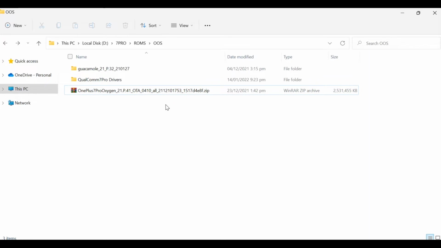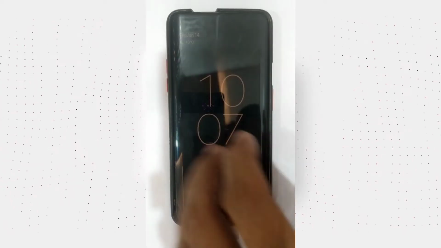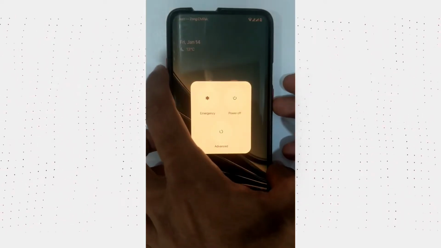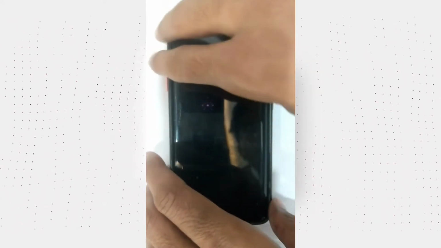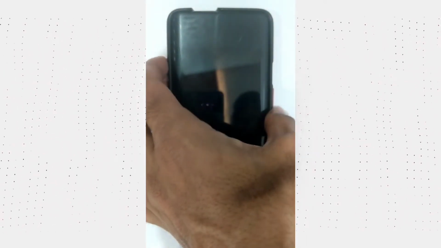After downloading all files, we get our device ready in EDL mode and connect it to the PC. To get our device into EDL mode, we power off our device by holding the power and volume up buttons for a few seconds. After power off, we hold the volume up and volume down buttons for a few seconds.